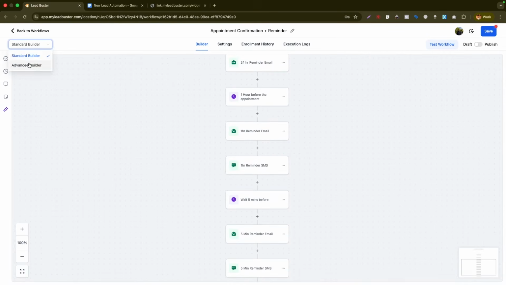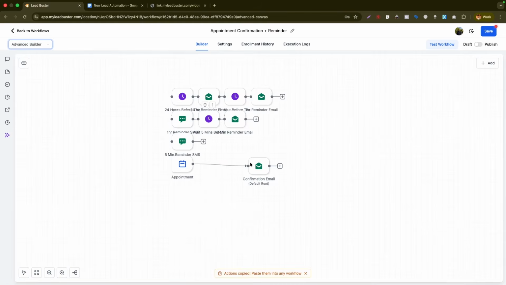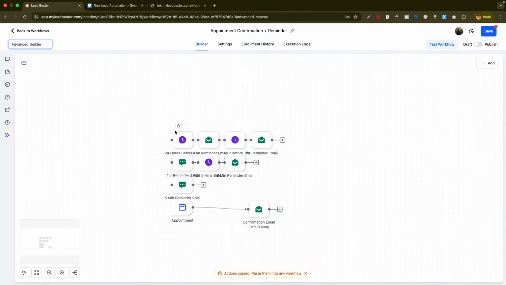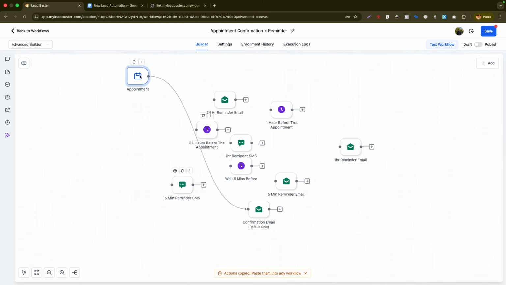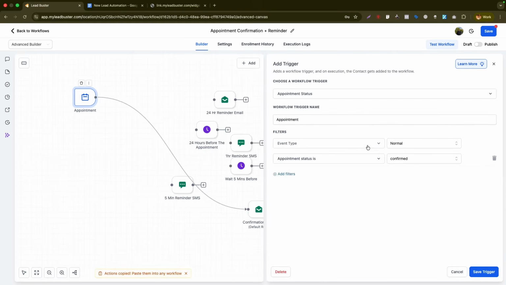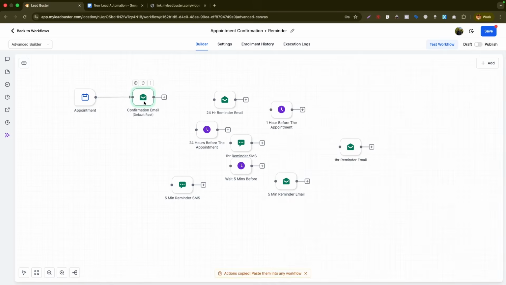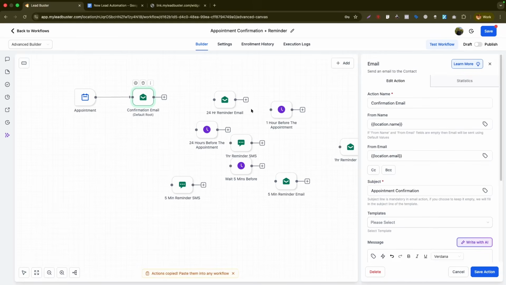We will just switch to the advanced builder. There we go. It's too congested for some reason. All right, let's just change the organization. This is the trigger, appointment, right? Appointment status is confirmed. So when the appointment is confirmed, we will add a new filter called in calendar, John Smith's personal calendar. Save trigger.